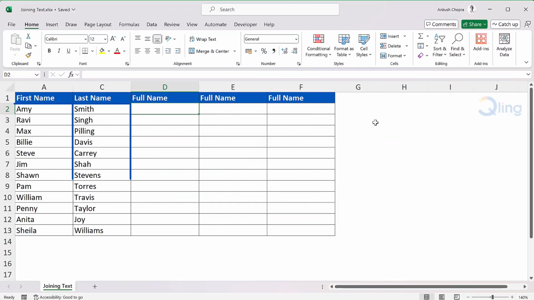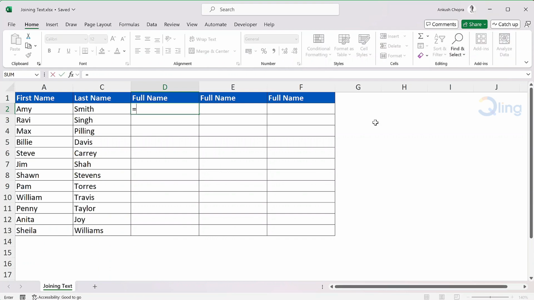In the column A and column C, we have the first and last name. We want to merge them as full name in one column. So let's write a simple expression in the cell D2: equal to A2 and C2. The AND operator works like a double-sided tape. It joins whatever is there on either side of the operator. Therefore, you will see the result as Amy Smith. The AND operator has joined both these words.